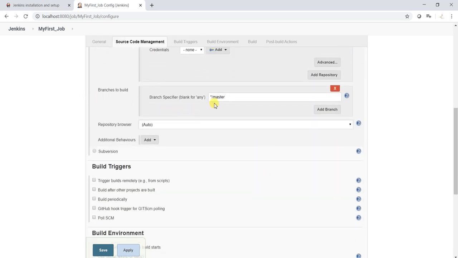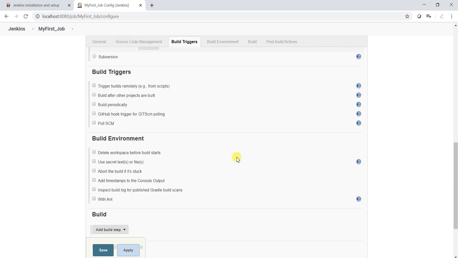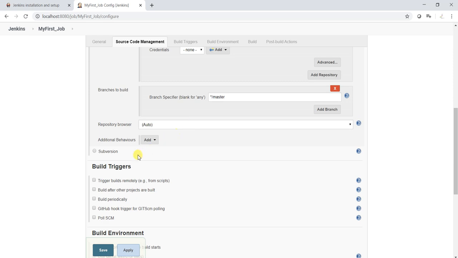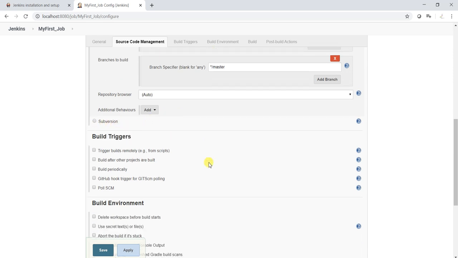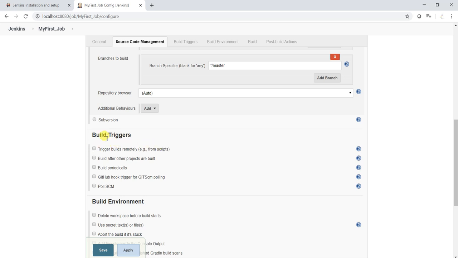And we can also mention the branch, whether it is a master branch, a development branch, or a feature branch. Different branches will be there, and we can configure those branches. If it is not Git, we can check this radio button for Subversion. It will ask for build triggers. So many options are there, right? We will choose according to our requirement in real time.